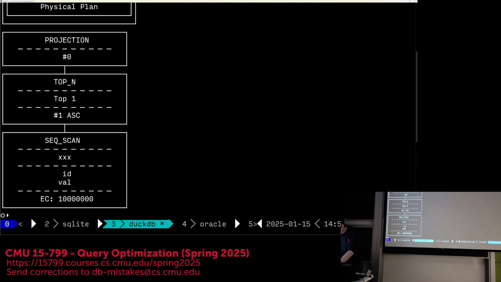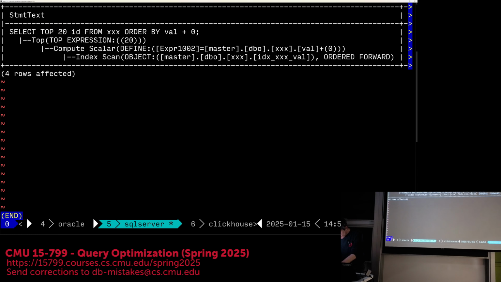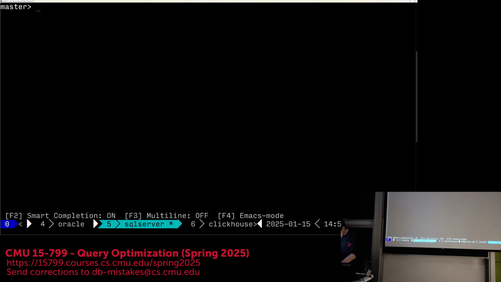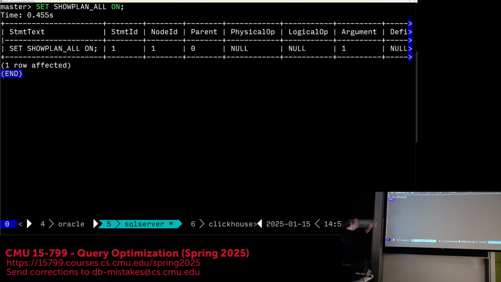All right, so let me show you one system that can do this sort of partial evaluation of the search arguments for the clauses to figure out which indexes are the best access path to use. SQL Server can do this. So in SQL Server, you don't run explain. You have to run SHOWPLAN_ALL ON. You turn that on, and then you'll start seeing stuff.